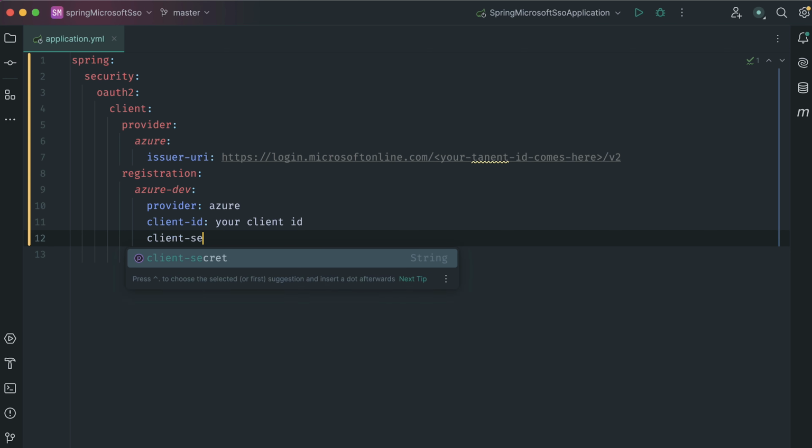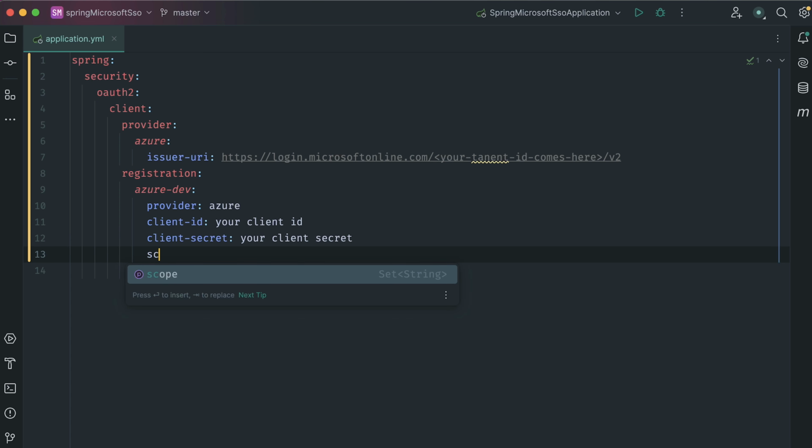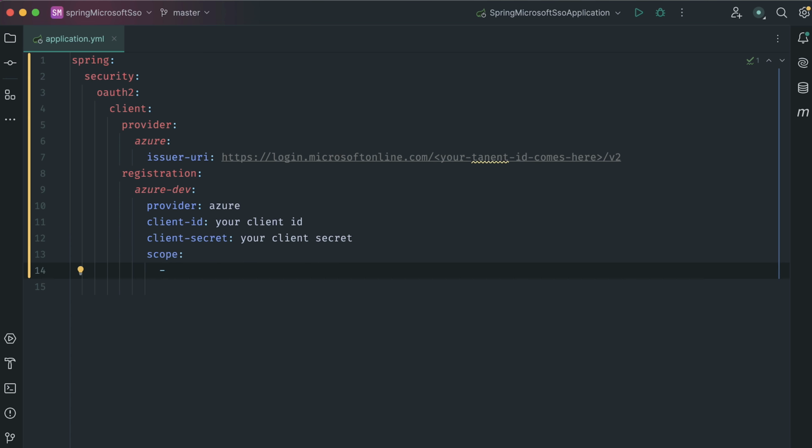Then we need to provide the client secret. The next property is scope. Here I will provide the scope for OpenID, email and profile. Again, take care of the indentation.